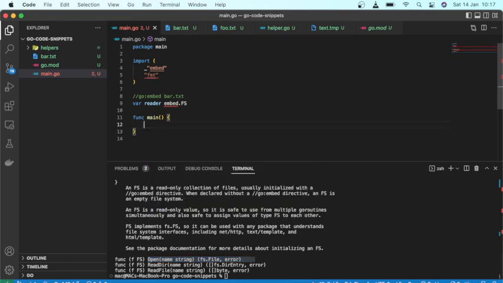So before I actually show how it works, there's also one thing I forgot to mention. So this embed, apart from ordinary bar.txt, I can actually add more files to it. To do that, I also put in a space. Then the other files I want to add, I can do helpers and then templates.